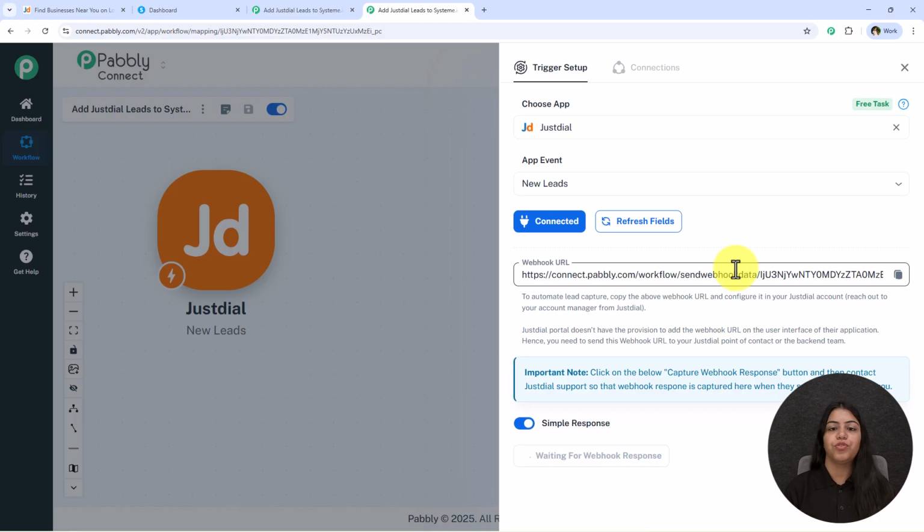And to do this, you have to reach out to your account manager from Justdial because the Justdial portal doesn't have the provision to add the webhook URL from the user interface. So you have to reach out to someone from the backend team of Justdial or your point of contact from Justdial and ask them to add this webhook URL in your account. And further, whenever you're going to receive a new lead from Justdial, the details will start capturing over here as a webhook response.